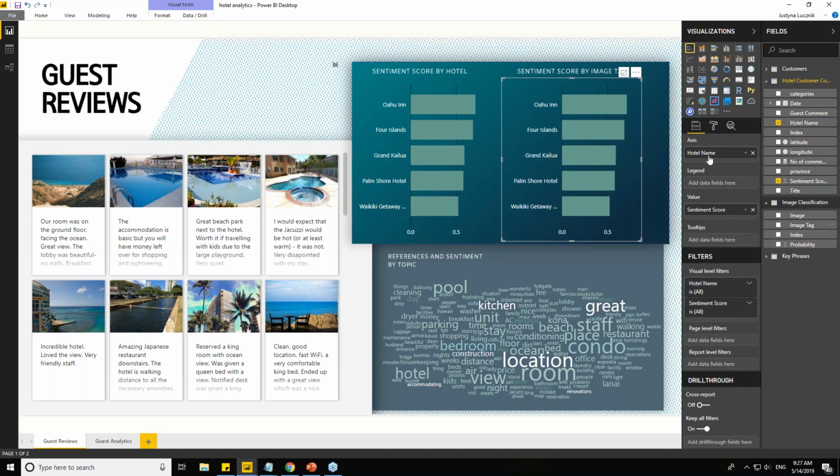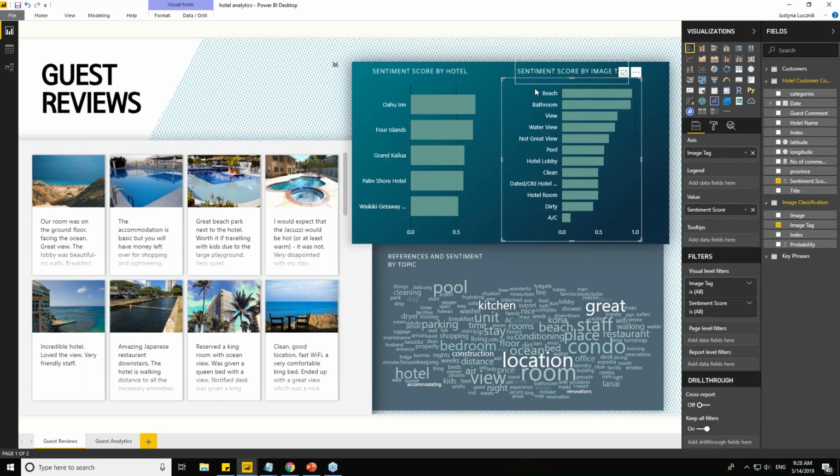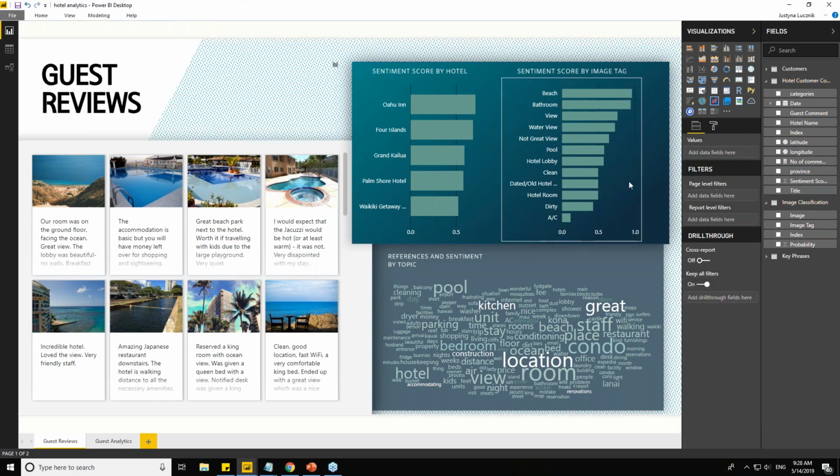And so I'm going to swap my image tag over here for the hotel name. And you'll notice over here that now we're looking at all of these image tags. First of all, we can see what were the kinds of things that the machine learning model tagged inside based on all of the images that we have. But then how is the sentiment associated with these images?